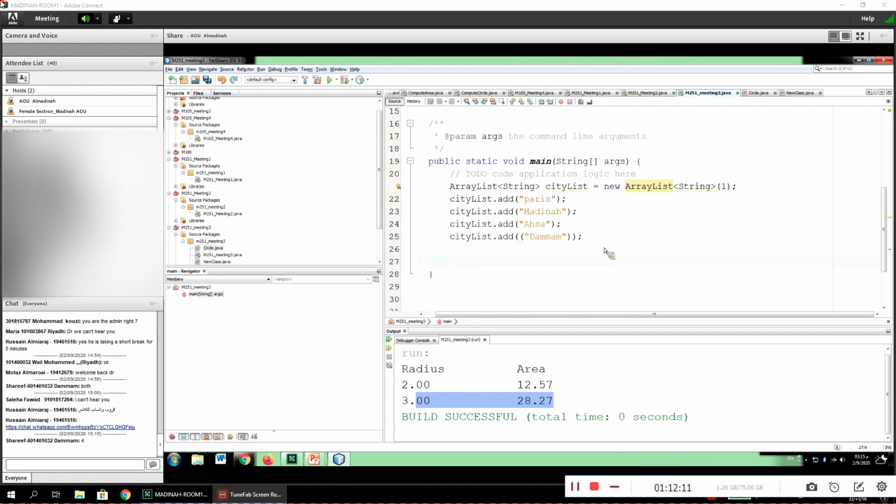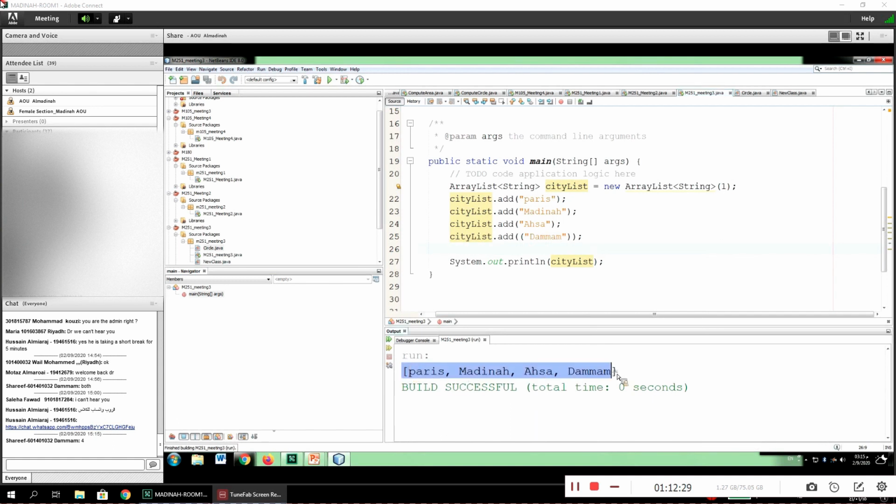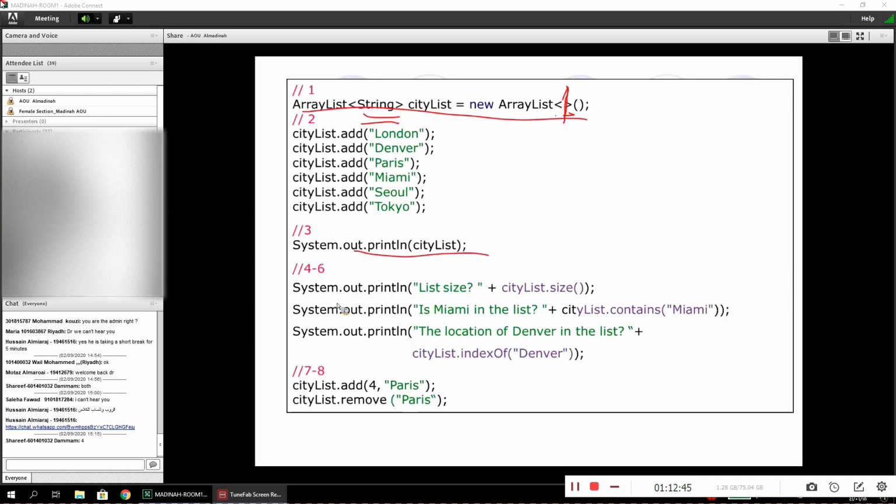Fine. To print the list, System.out. There are three ways you can print the list. One is you directly print the list: println of cityList. The other way is you can use the for loop, or there is another loop called the for-each loop, which you can use also. Then the list size.